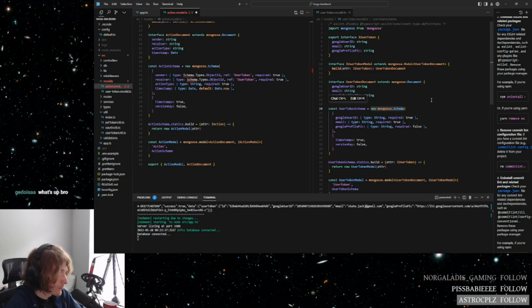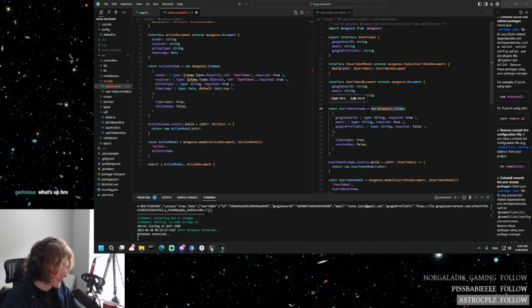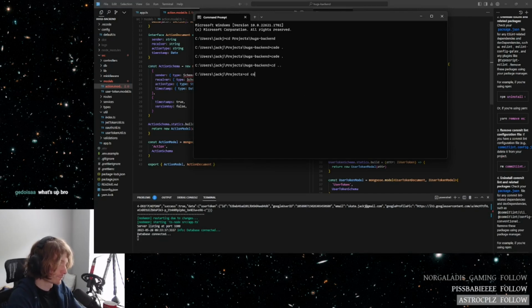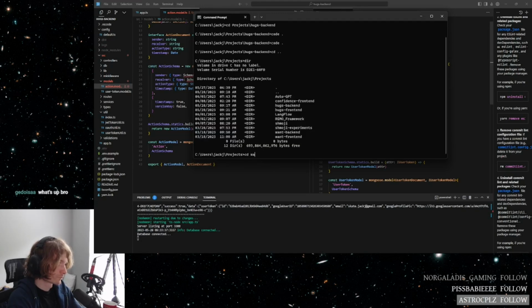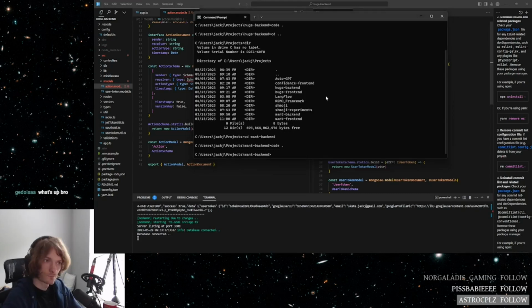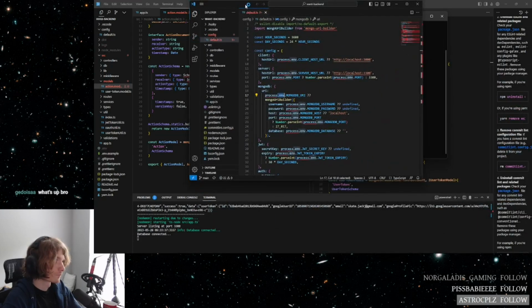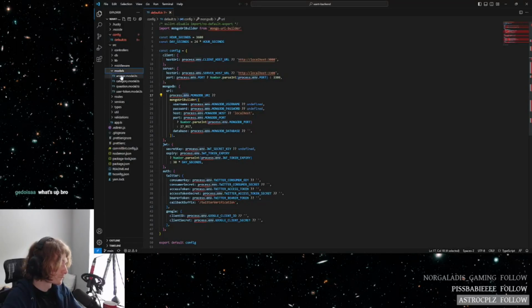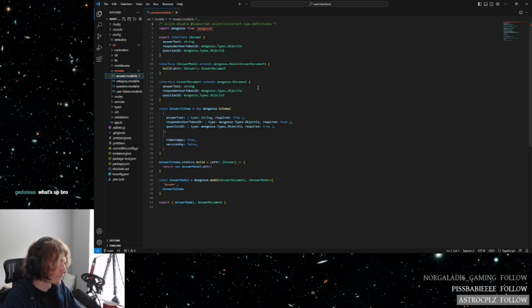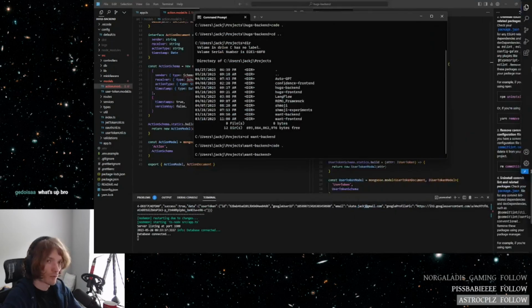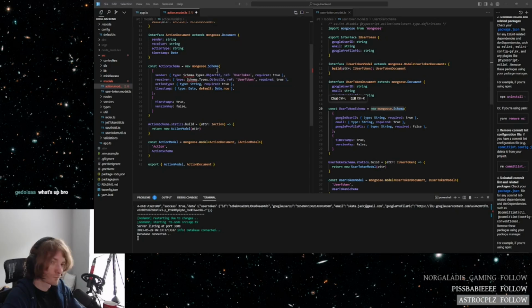Schema.types. I really need to remember how I did this previously. Let's see if one of my previous projects went into this. Maybe this one. Oh yeah. Yep. So I used object IDs. I'm actually gonna reference this. Boom.